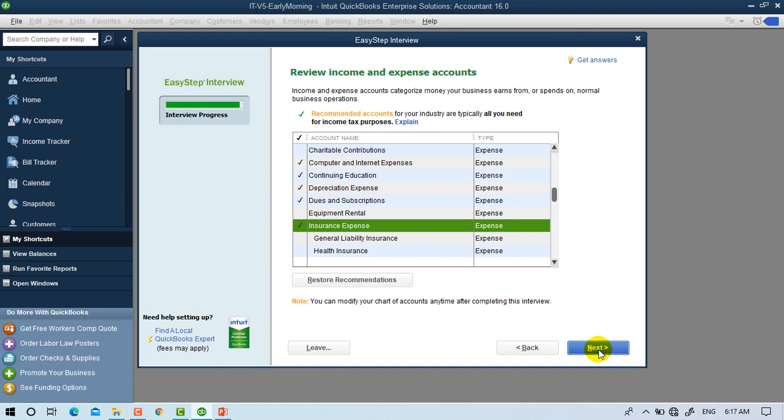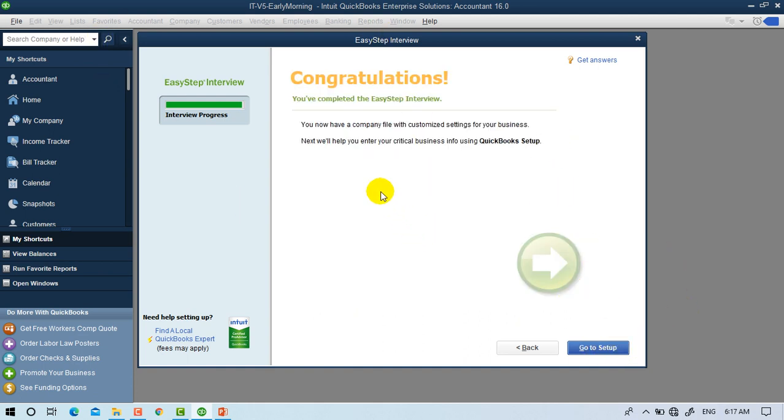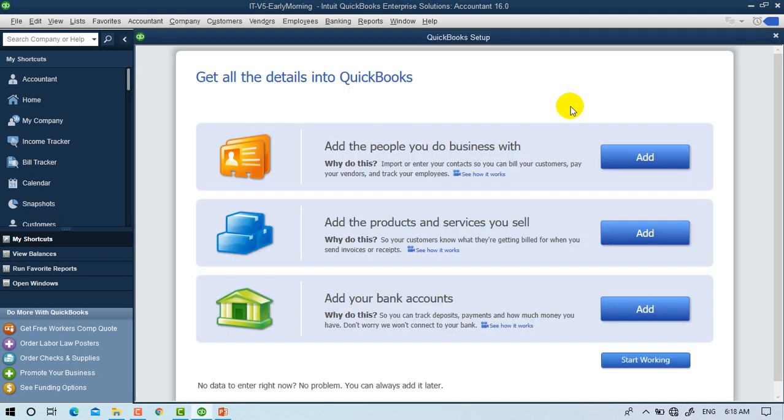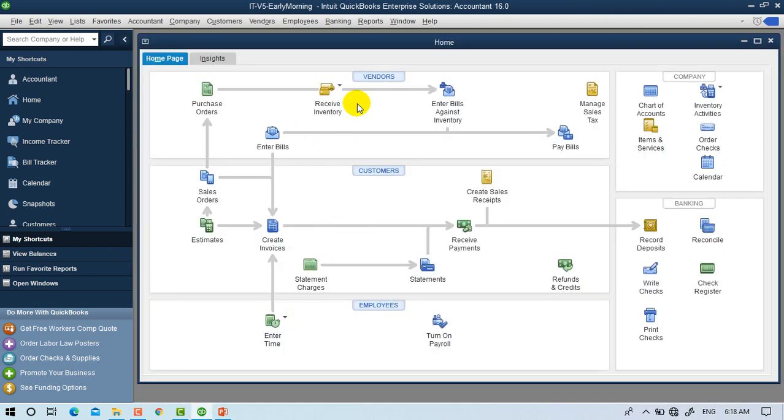So for these reasons we have to have these accounts. So click, so congratulations, the company file is created successfully. I say go to setup. So the easy step interview is finished basically. We created the company data file and we did some customization. I'm not going to add any people or add any product or add some bank accounts from here, but you can do it also from here, but I prefer to do it from inside QuickBooks. Okay, so for this reason I say.